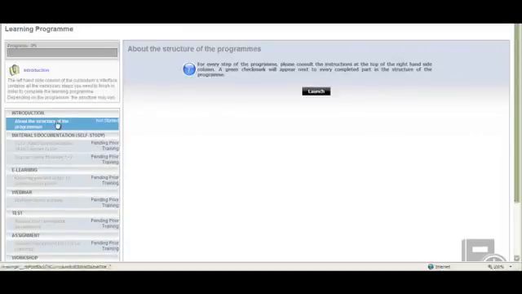The left-hand side column of the curriculum's interface contains all the necessary steps you need to finish in order to complete the learning program. Depending on the program, the structure may vary. The bar at the top of the column will show you your overall progress. Click on the steps in the left column to access them.